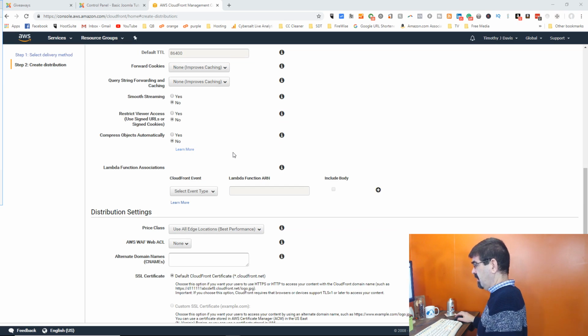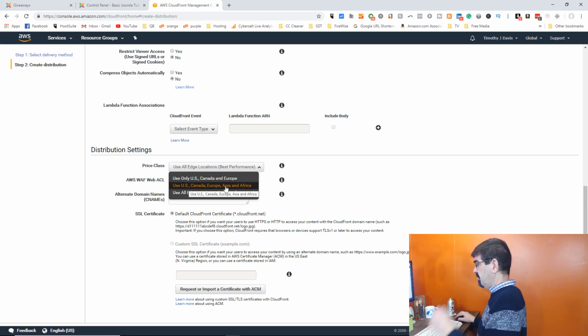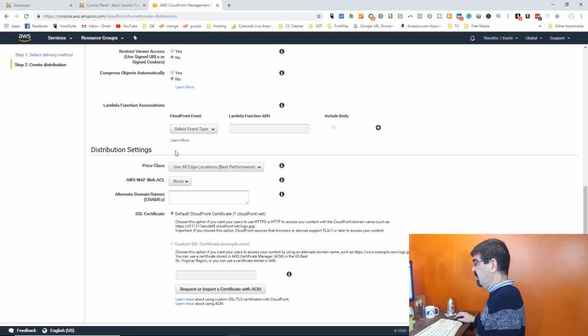All right, so price class: use all edge locations for best performance, or you can just pick US, Canada, Europe, Asia, and Africa, or just US, Canada, and Europe. So basically, where are all the locations that you want to serve up your files from? I'll leave this for best performance, and the rest, AWS WAF Web ACL.